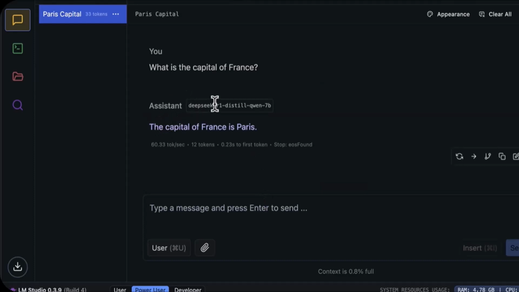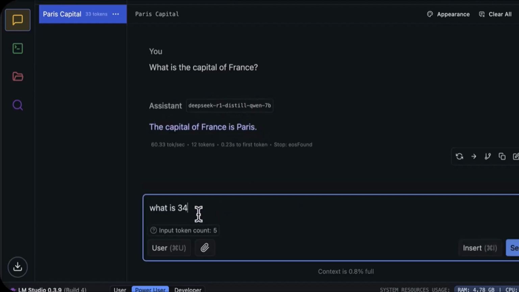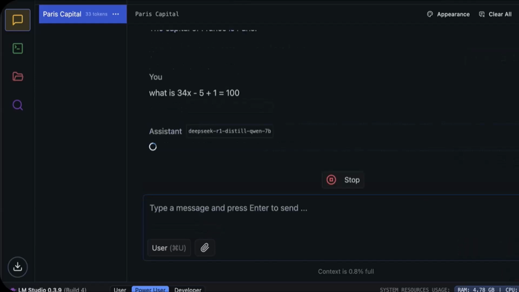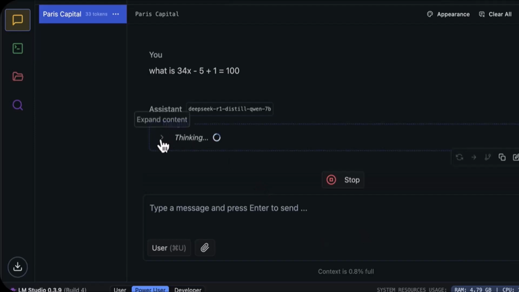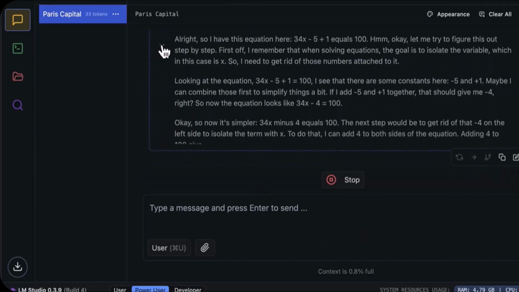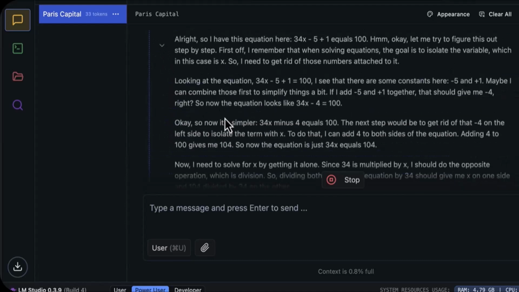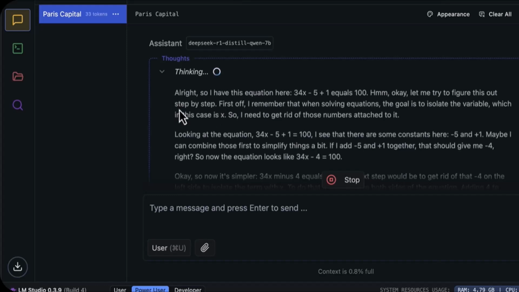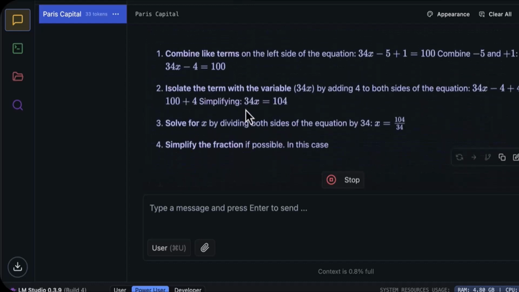DeepSeek Distill says the capital of France is Paris. Let's say 45 or 35 plus 1 equals 200. As you can see, it's thinking. So this is awesome, because this is the same thing that we saw before, but the most important thing here is I'm running on my machine. That is good, and it goes through everything, and this gives me the actual response, which is very good.